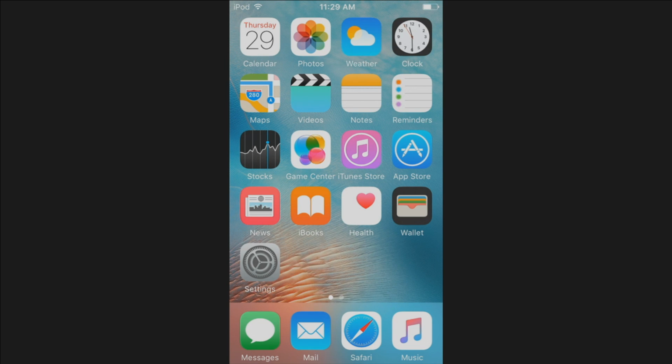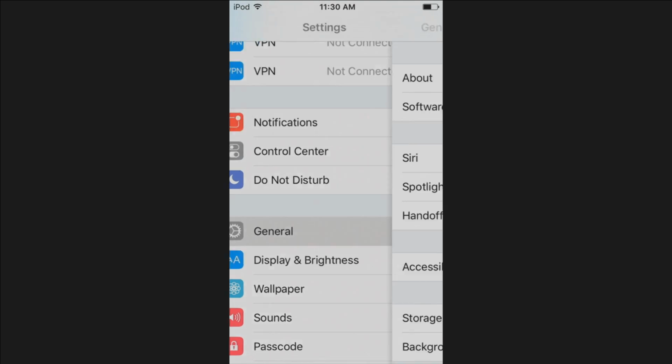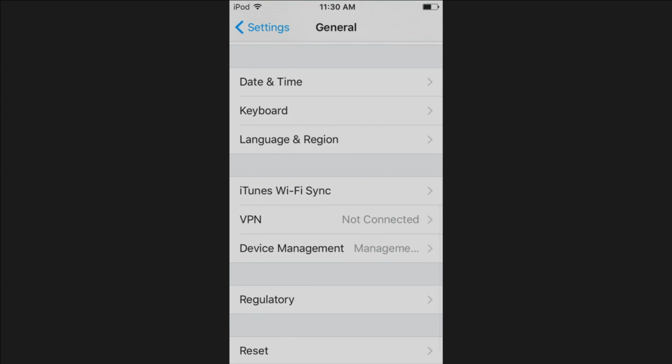And a lot of times as the administrator, if you deploy a very simple policy, the next question I have is like, well, how do I know my policy really came down? And that's really easy to do. So we'll go into Settings, and we will go under General.